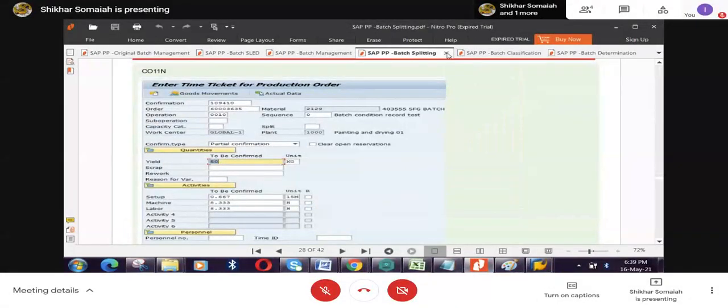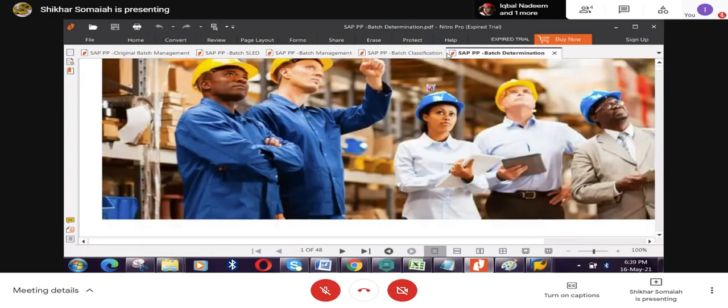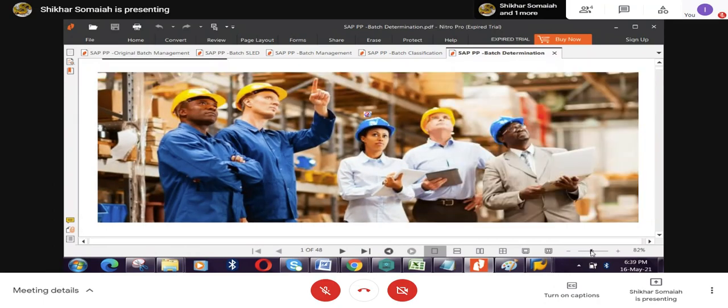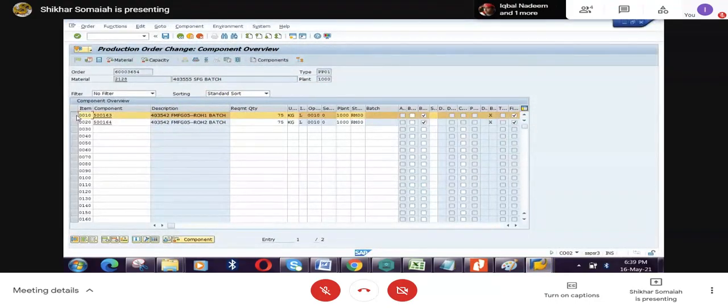This is splitting. One more very important topic is batch determination. Batch determination is nothing but the user telling the system, I'm not going to do manual batch selection. Now you see a batch is there, and it should be selected automatically. Then how to do this?